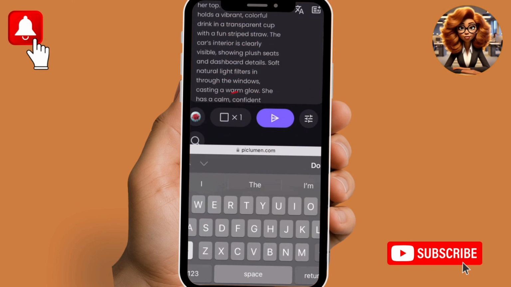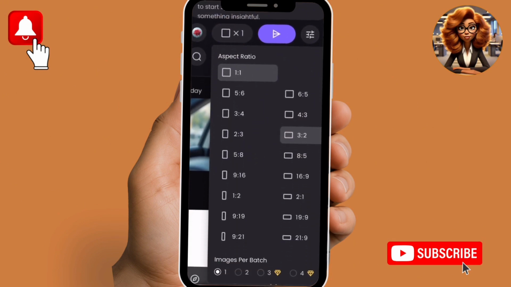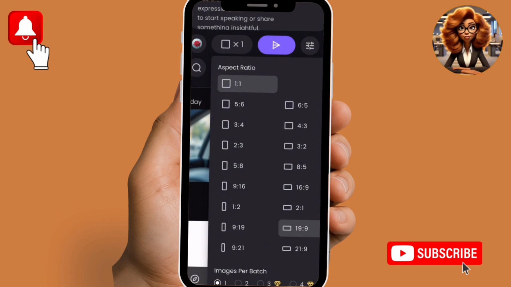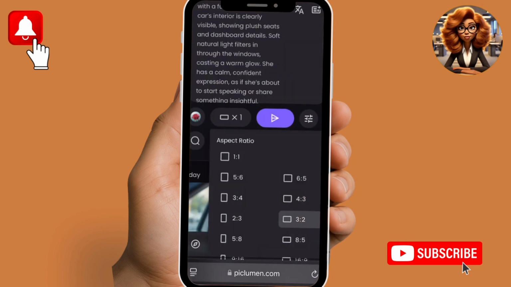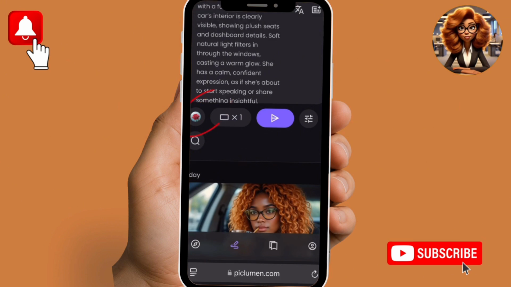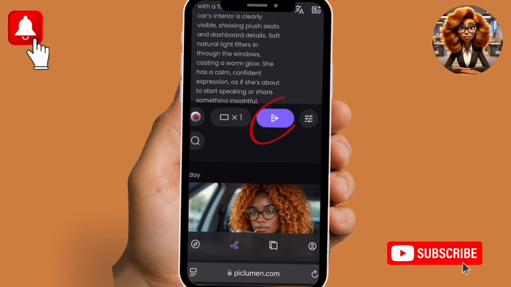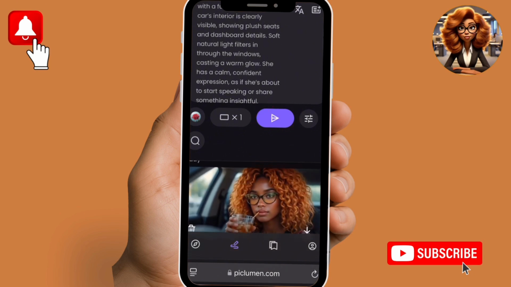Then you click the arrow here to make sure you choose the right aspect ratio for your picture. This time we are doing a 16 by 9 because this is for a YouTube video. After that, you click on this and choose the first one. Once you're done, you click on this purple sign and it's going to generate your picture for you.